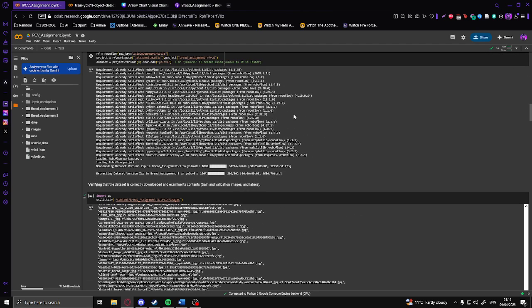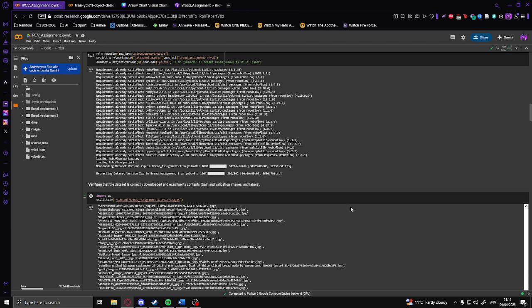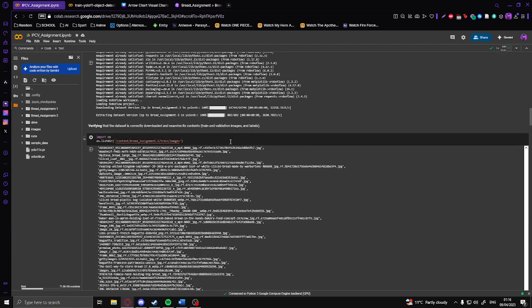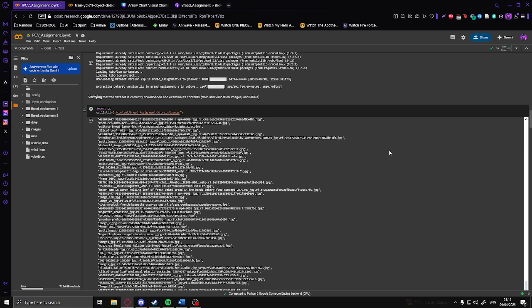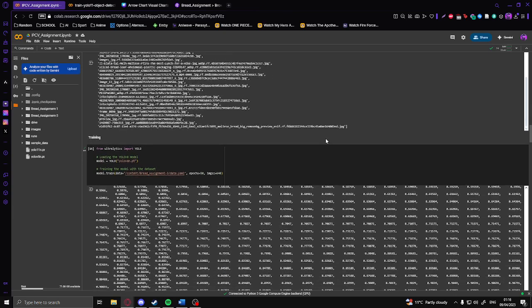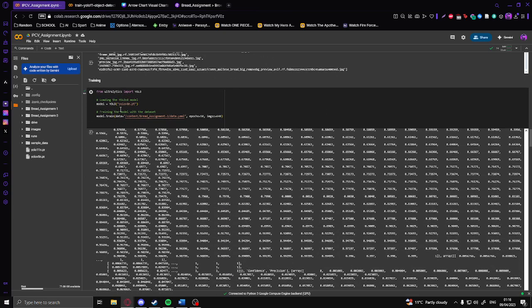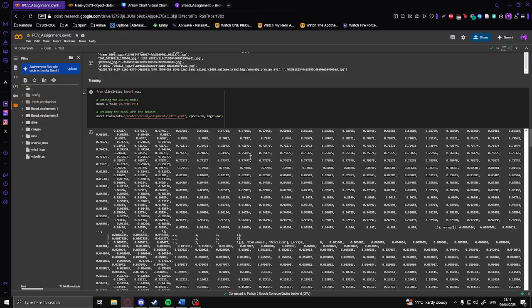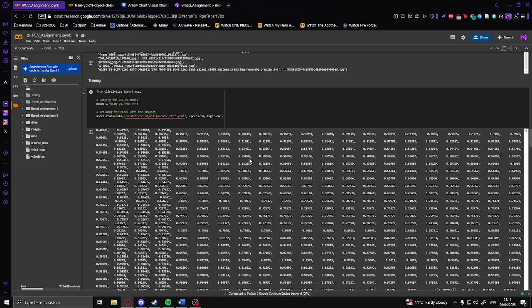So after importing and downloading the project, I made sure to validate that it was properly downloaded and verify that there were no issues downloading the dataset. And then I began with training. So I loaded the dataset model with YOLO V8 and started to train. And after a while, it finished training.